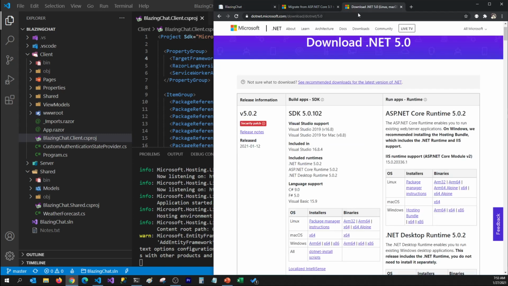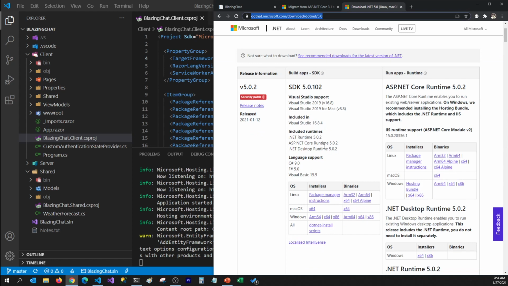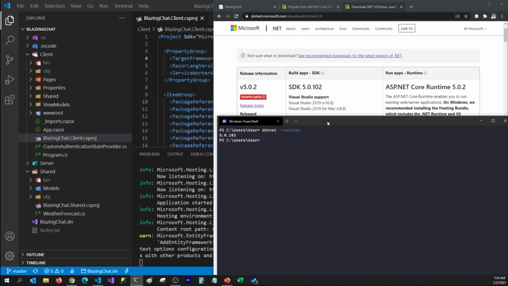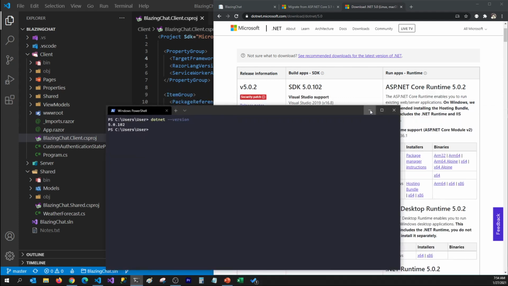So first thing, you're going to need to install .NET 5. You can download .NET 5 from this link. I'll share this link in the video description. Like I said, .NET 5 is available for Linux and Mac. I have installed it for Windows, the 64-bit version of it. If I go to my terminal and run dotnet --version here, then you can see that this is the latest version which has been installed on my machine.